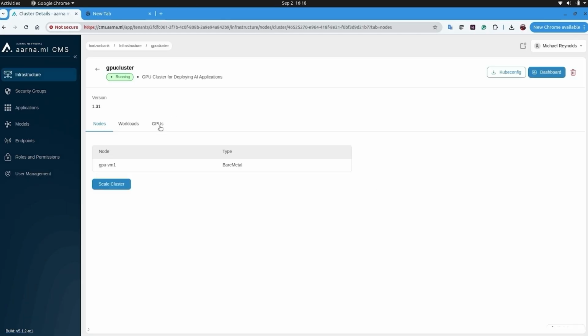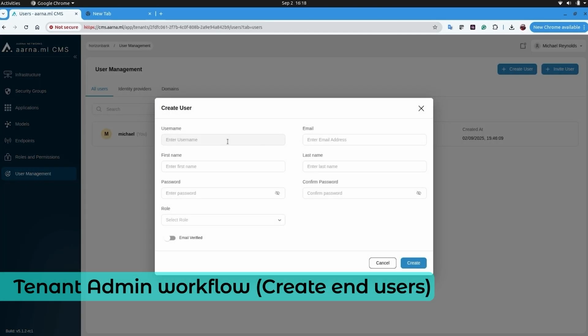Finally, Michael creates the end user, Sarah Johnson, an ML engineer in the system who shall then use the Kubernetes cluster for AML development. End user workflow, deploying the application.